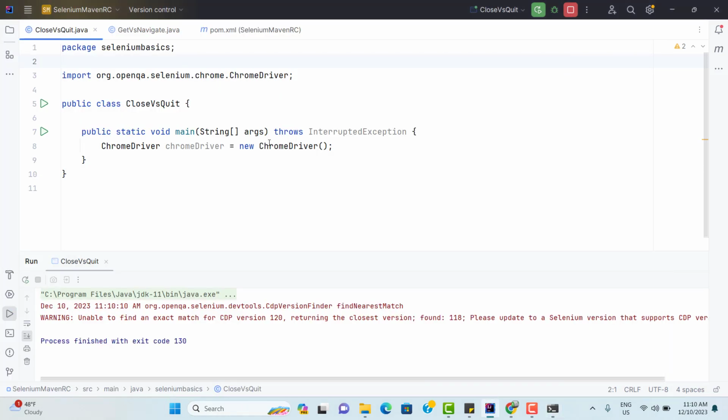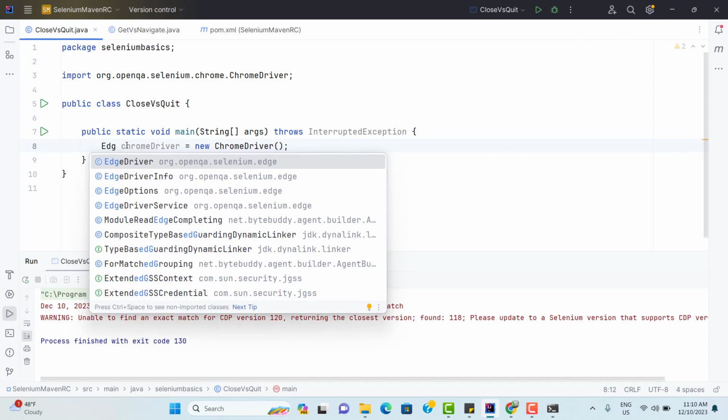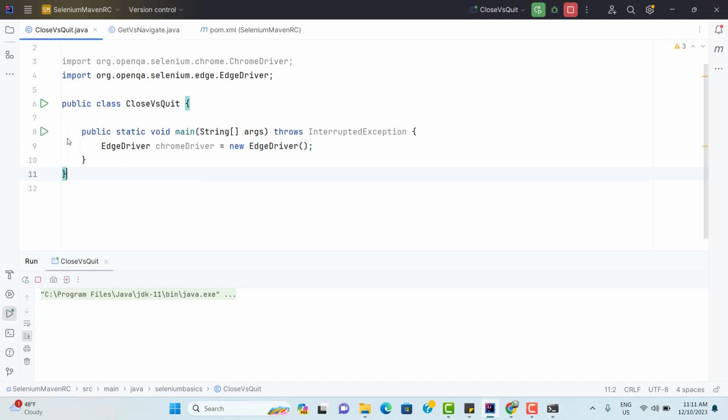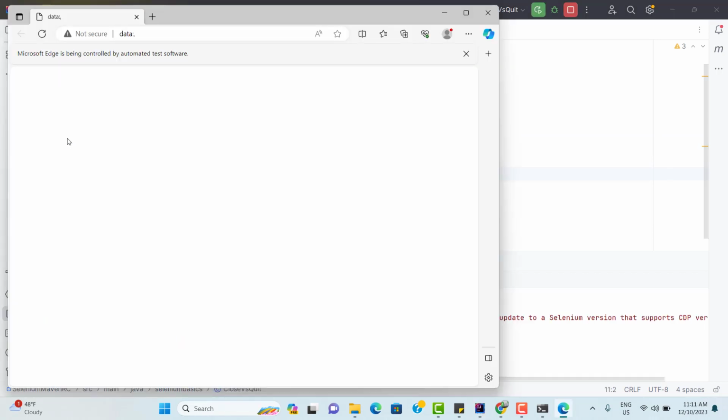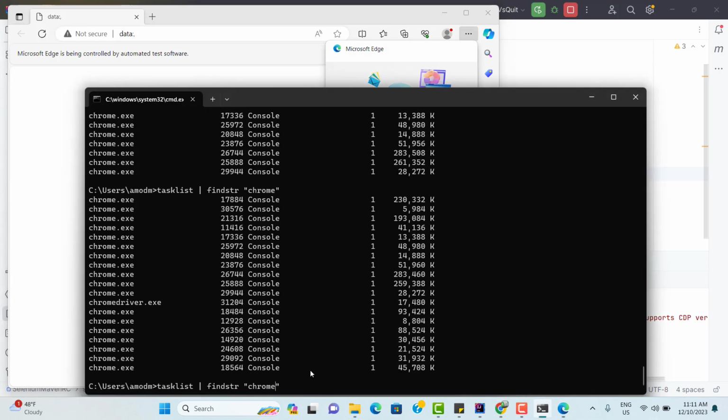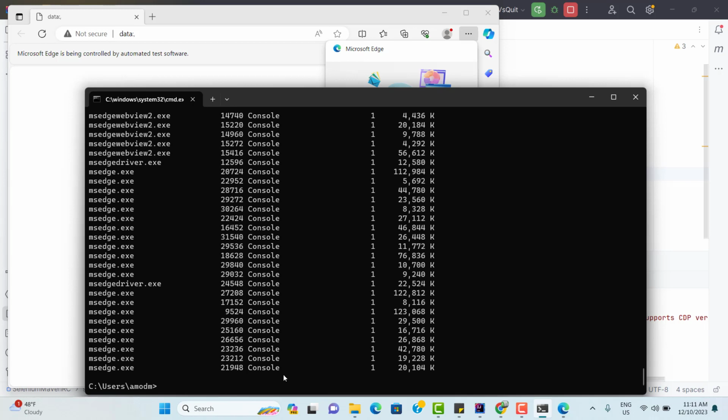Let me show you the same thing for the Edge browser. So instead of Chrome driver, let's create an object of Edge driver and see whether it is launching the Edge driver server or not. So let's run the program. So Edge browser is launched, and if I go to command prompt and search for Edge this time instead of Chrome, we can see msedgedriver.exe is running. So whatever browser we launch through Selenium, it will launch an intermediate server for that browser, so that we can understand with these examples now.